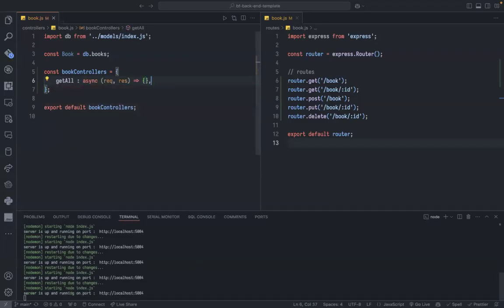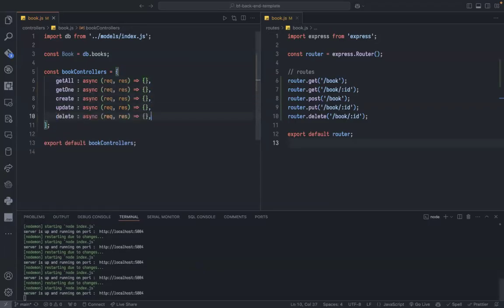Why will it be an async function? Why will all of them be async functions? Because I'm trying to connect to the database. That's this operation here, it's an async operation, it will take some time. So all my functions here must be async functions, all of them.